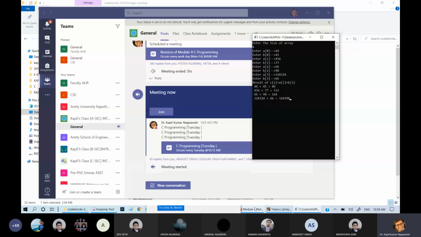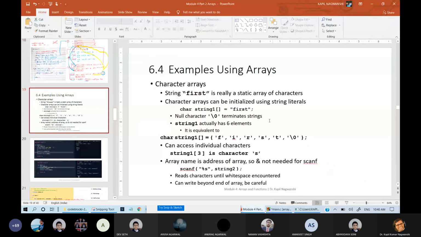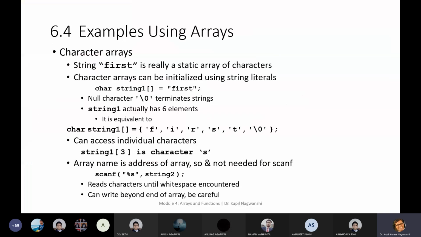Let us now come to arrays of characters. How do we write an array of characters? Character arrays, like this is one string. First is really a static array of characters.